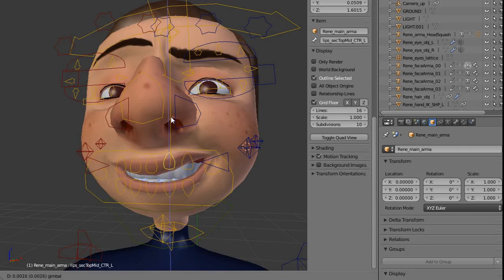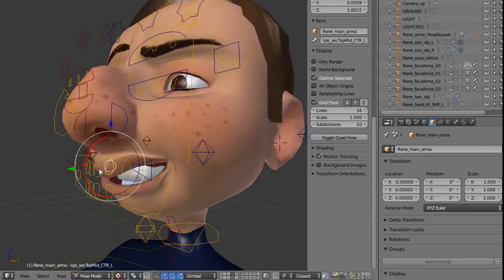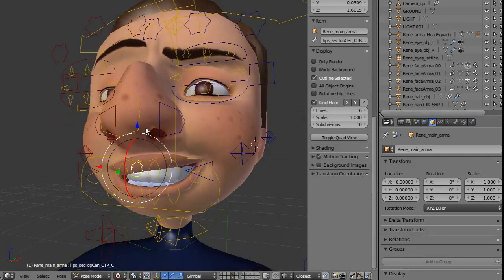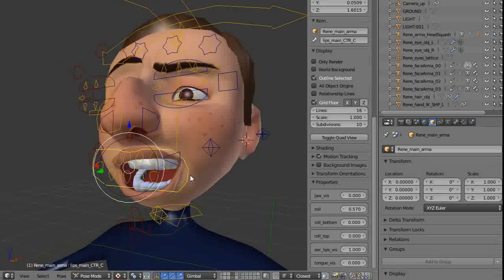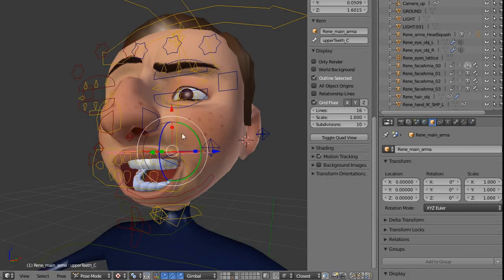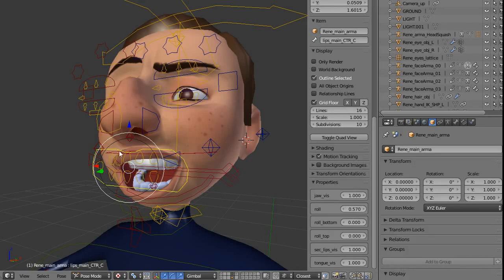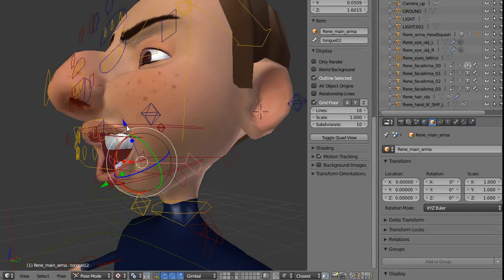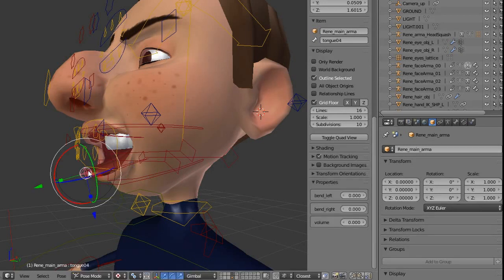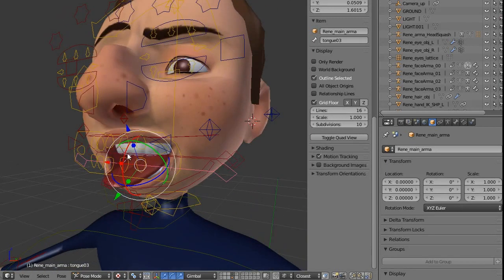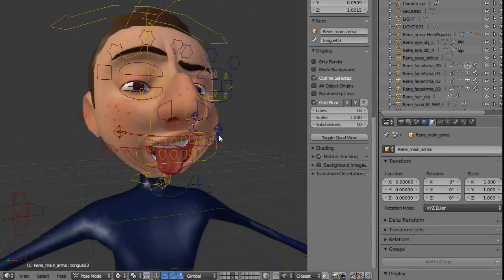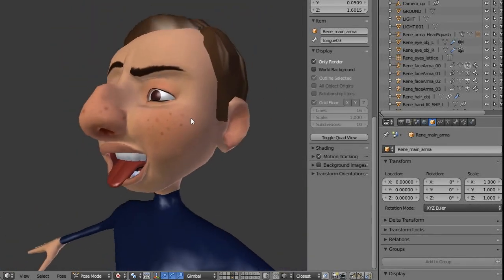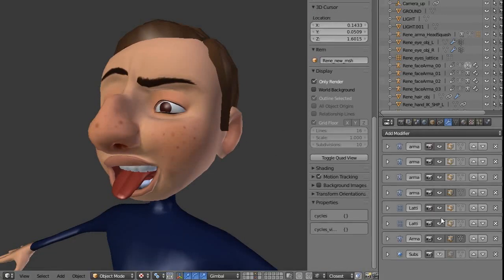And then you can even hit and roll individual ones. Even more, there is also control here for the jaw if you need to move them, and for the tongue. Starting to be pretty nice.